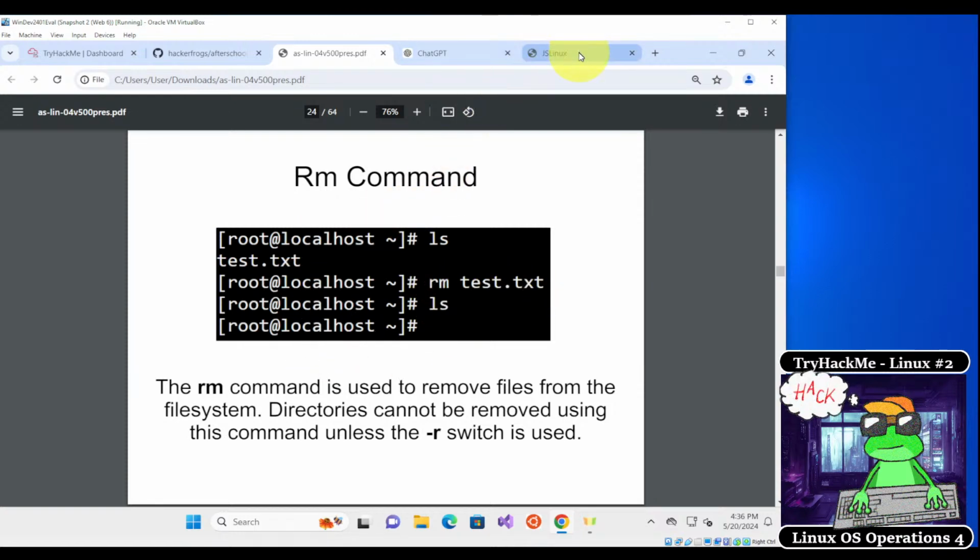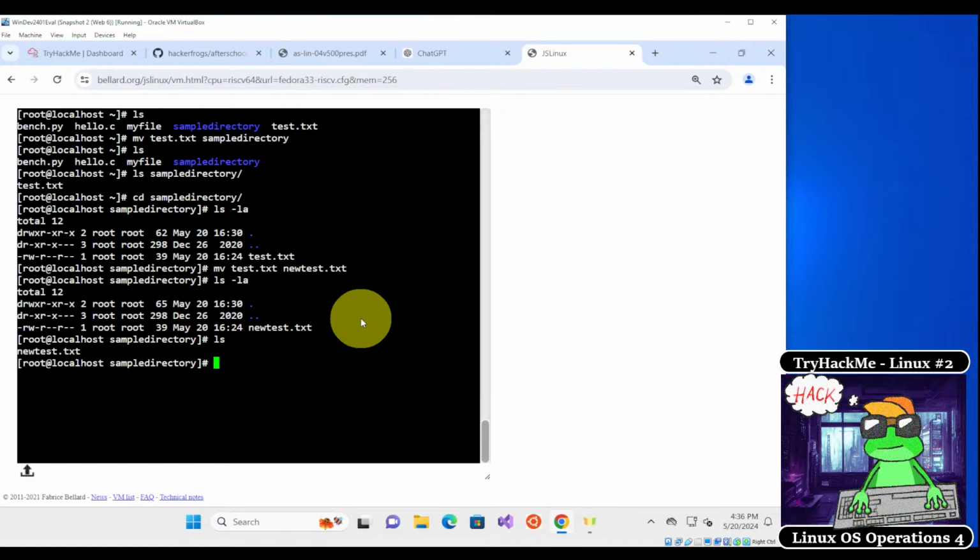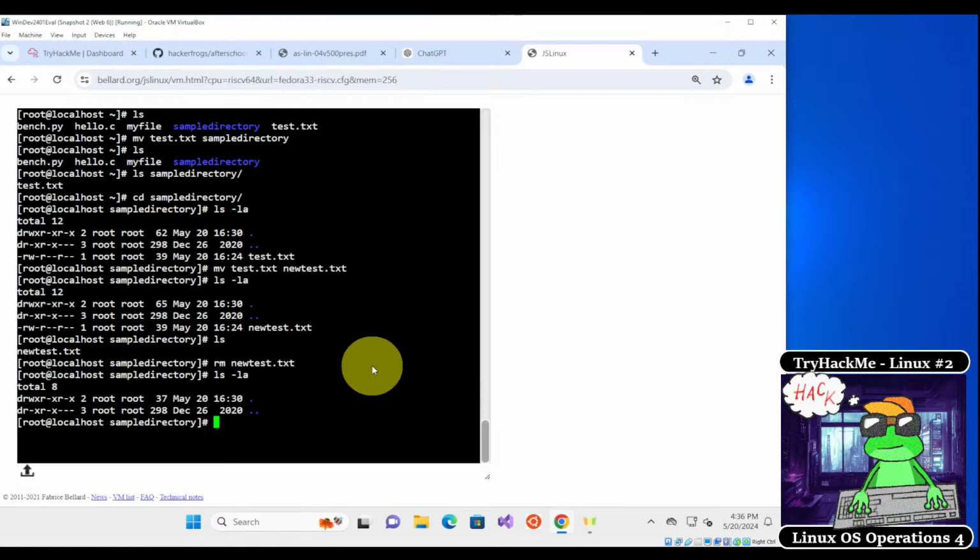If we were to go over to our directory, we're in the sample directory and we have new test.txt. If I were to rm new test.txt, then it's just going to be gone. And it's no longer here.